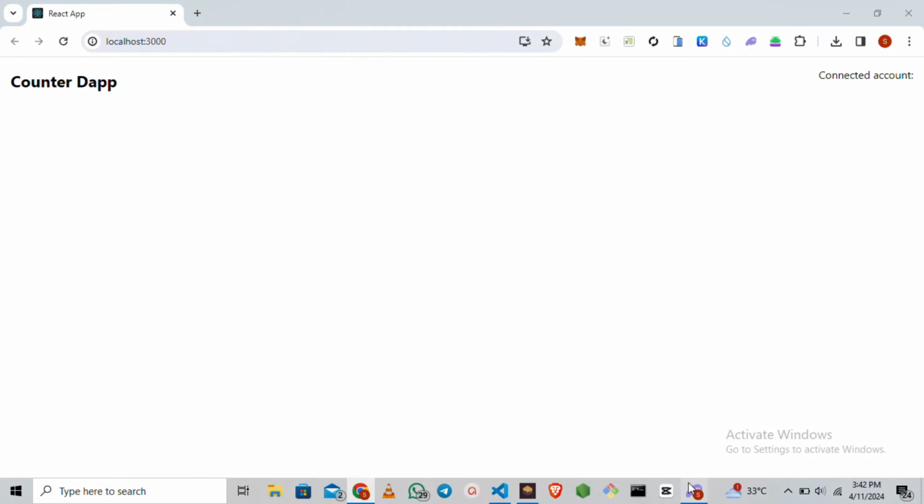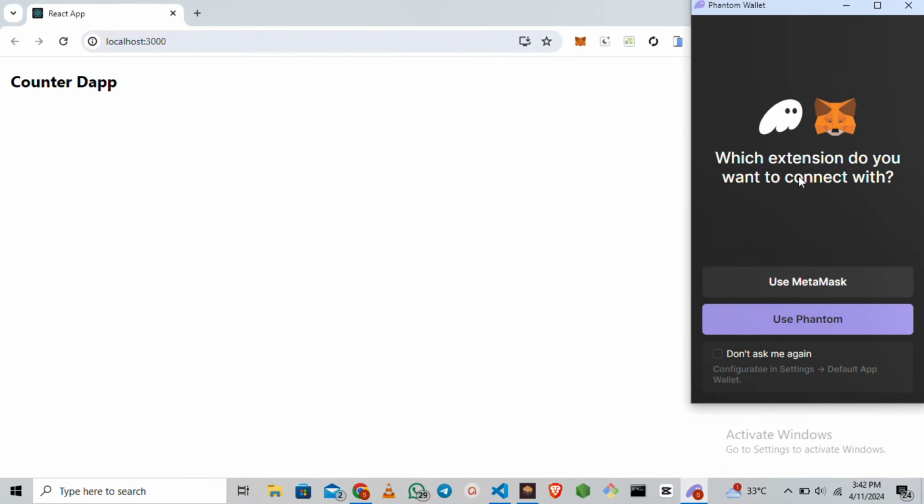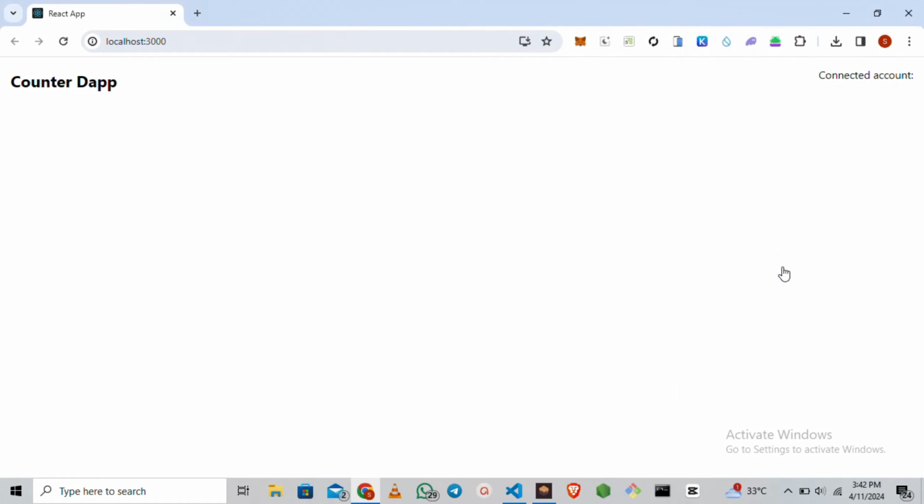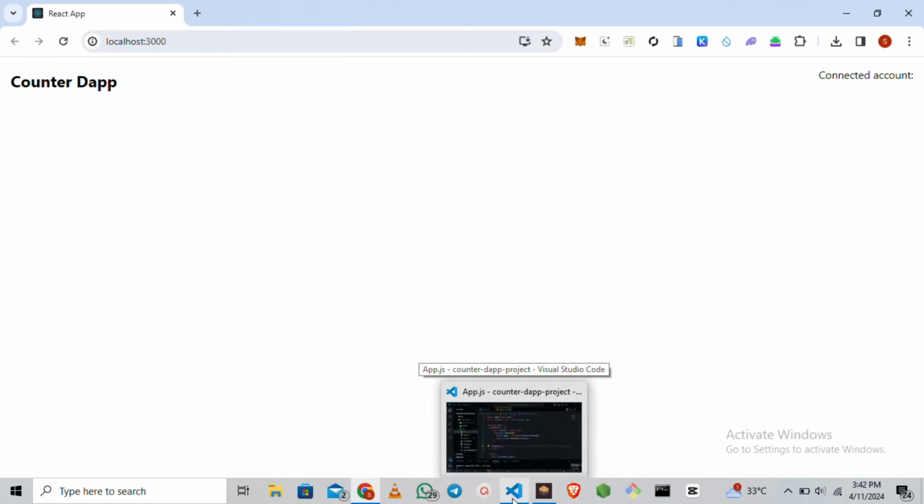Then you can see our MetaMask has popped up. So all you simply have to do is to connect MetaMask. So you can see our MetaMask is connected here. So that is what that simply does, is just to load up our MetaMask.